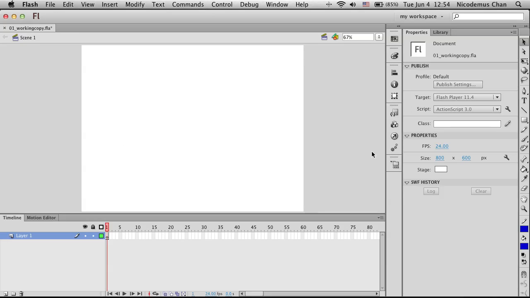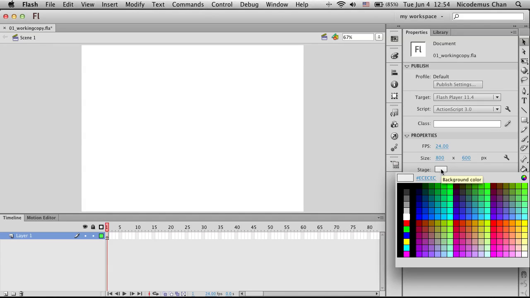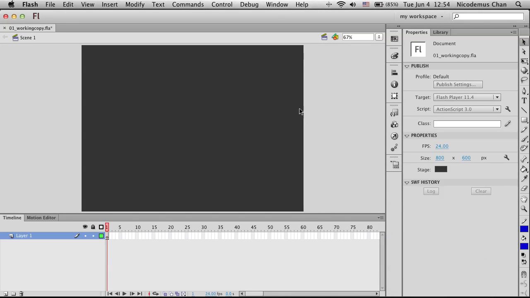Okay, so now notice the stage is white. We can even set the color of the stage to something else. For example, I can set it to gray, for example, 333333. So notice you can change the properties of the stage.